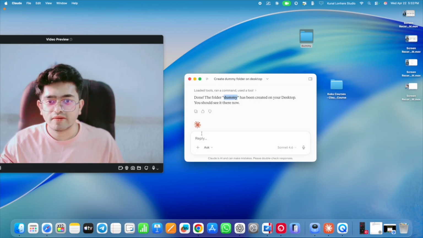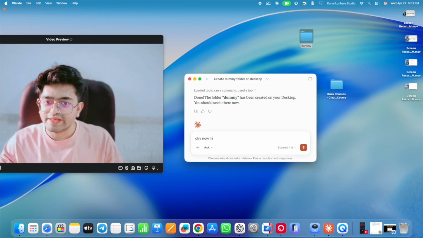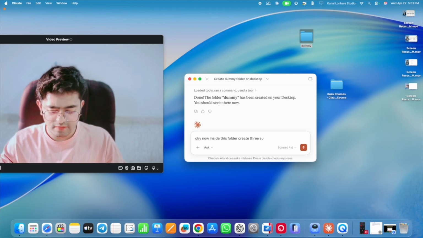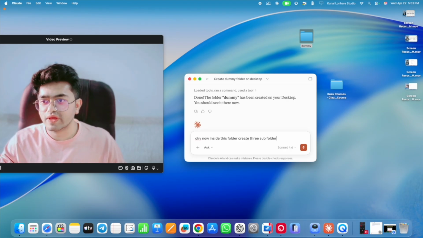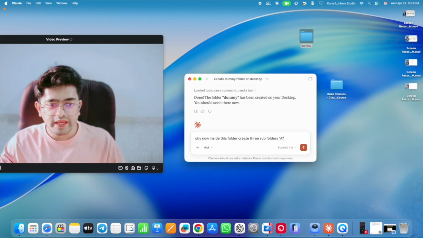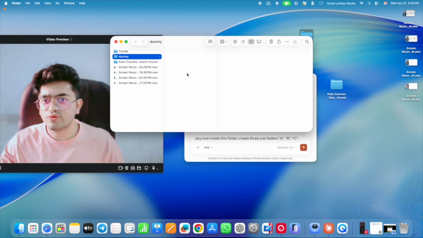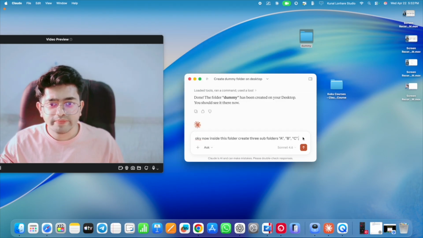And after this, now inside this folder, create 3 subfolders: A, B, C. So now if you open this up, you can see we don't have anything here. Now I'm saying that, inside this, I can say dummy folder. Always try to give it a good, clear prompt, otherwise it can make some mistakes.